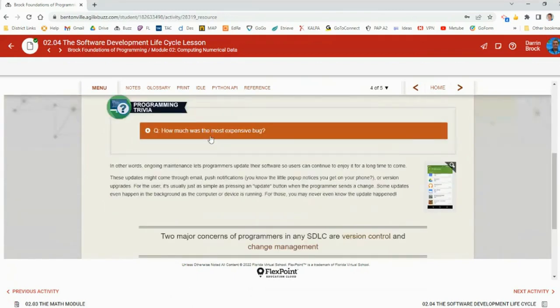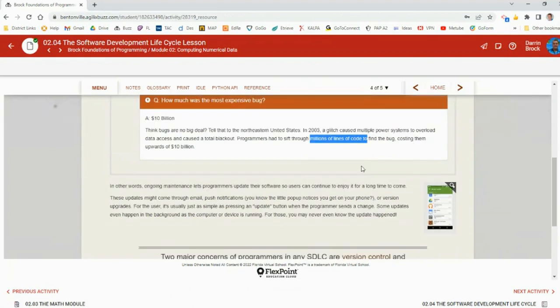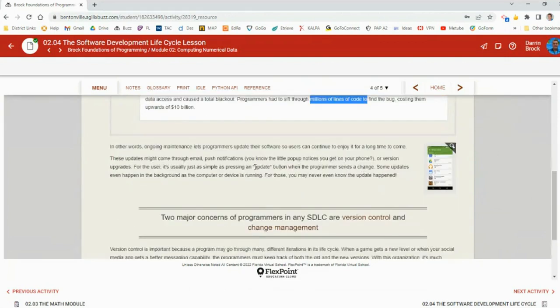Bugs are expensive. How much was the most expensive bug? A lot. It cost $10 billion. There was a northeastern U.S. glitch that caused multiple power systems to overload. Data access caused a total blackout. People didn't have power. They had to sift through millions of lines of code to find the bug in the program that caused that. It cost upwards of $10 billion. So ongoing maintenance lets programmers update their software so users can use it for a long time. And some programs are in use for years and years.